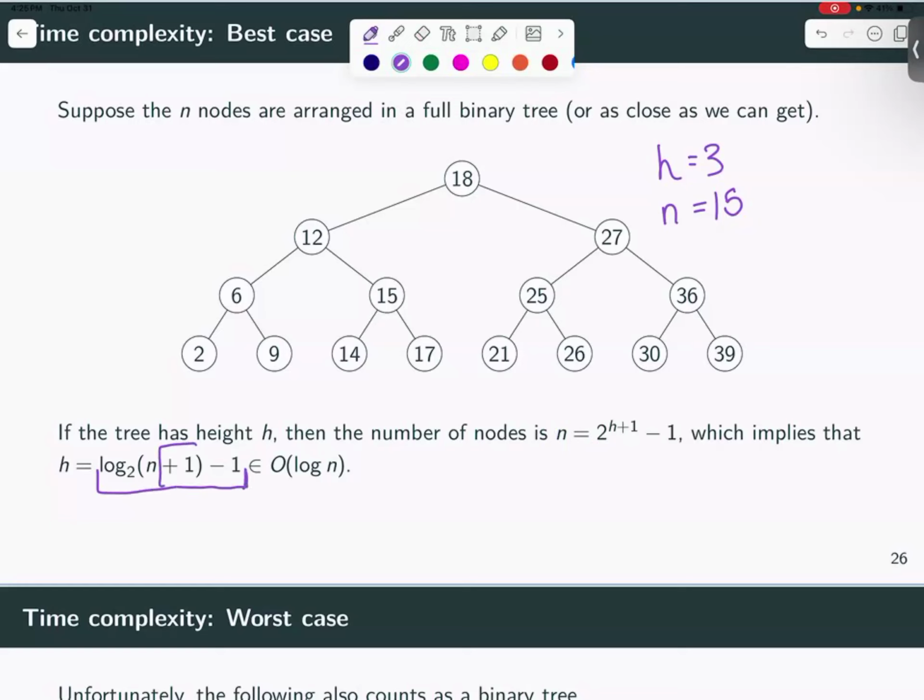And we know that we don't care about this and we don't care about this because those are just constants. And log base 2 of n plus 1 minus 1 is 100% in O of log n. And if you don't believe me, this is something that you now know how to prove. You can use there exists an m greater than 0.